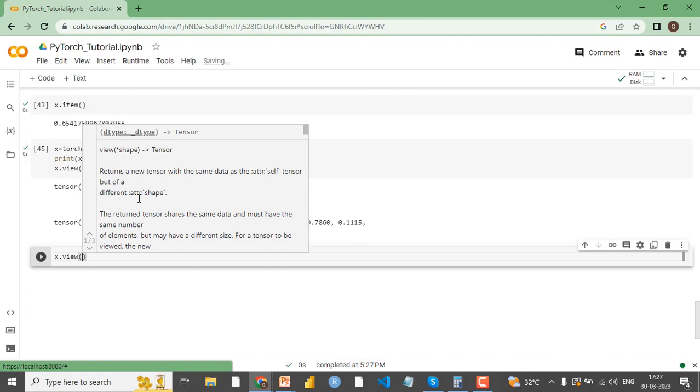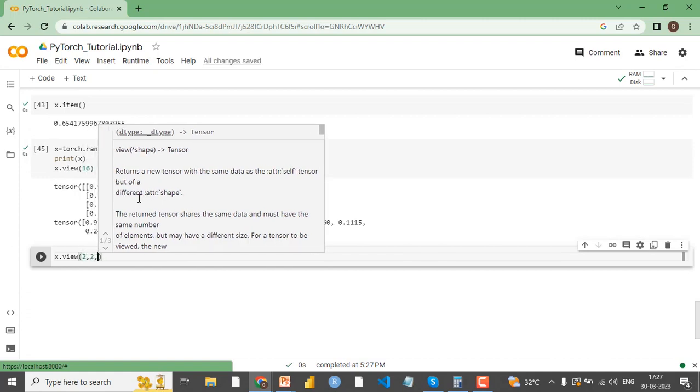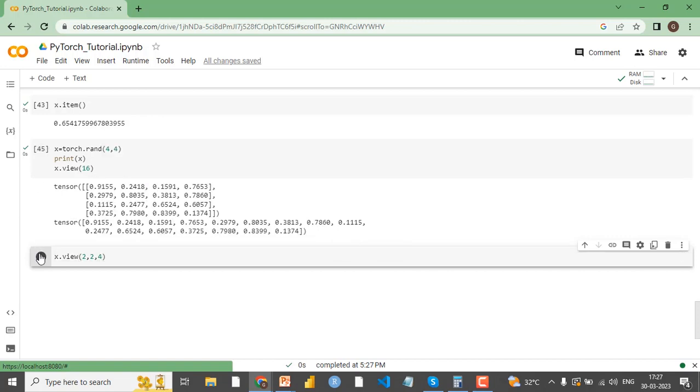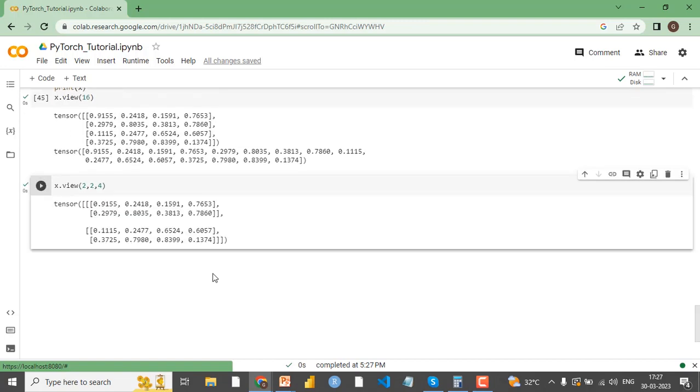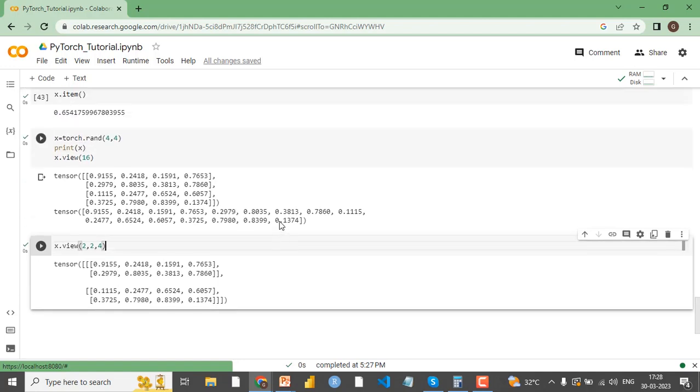2, 2, 4. Now if I click on this, you can see that on execution I'm getting the same values but in the form of a 3D tensor, right? So this is a way you can reshape the size of a tensor. So from a 2D tensor, we have changed the size to a 1D tensor and similarly to a 3D tensor, right? So let's move ahead.